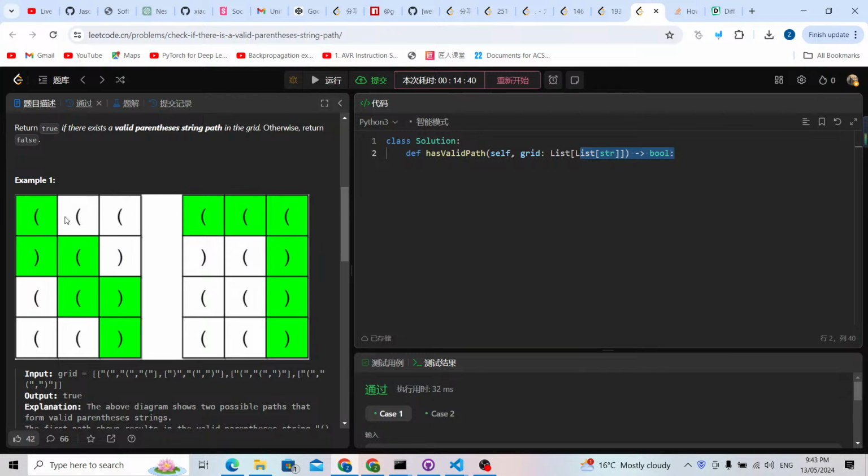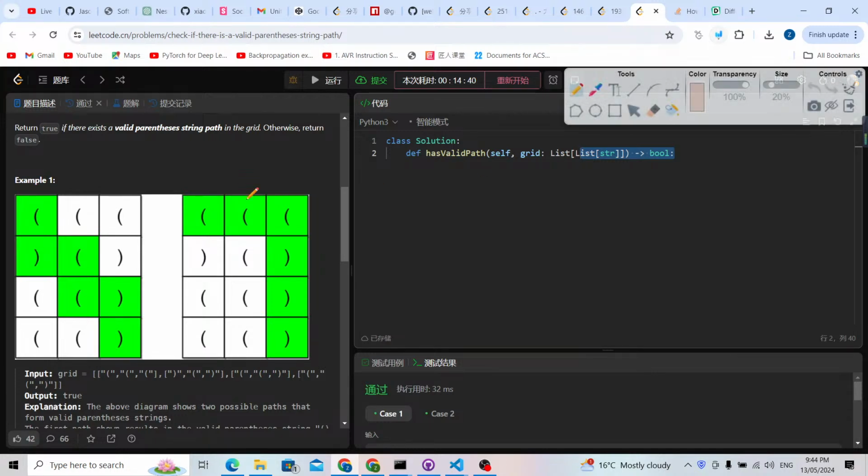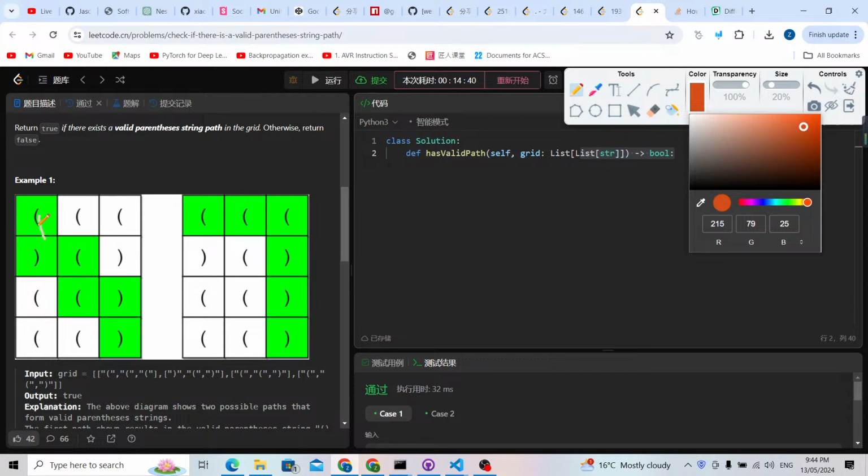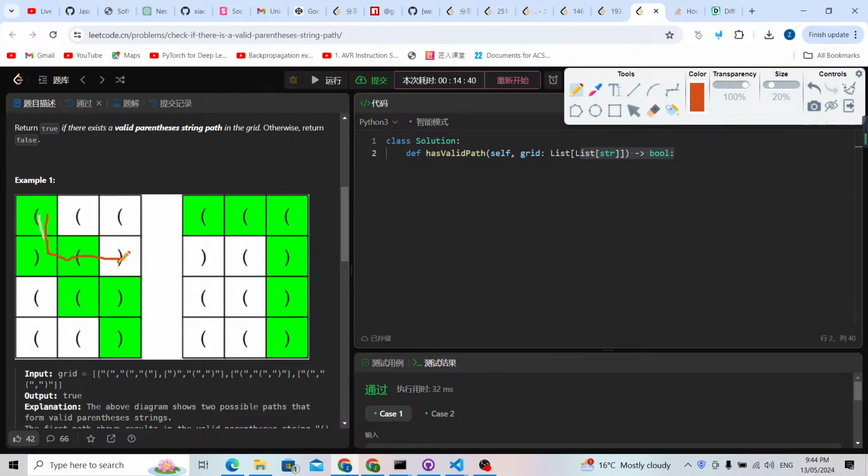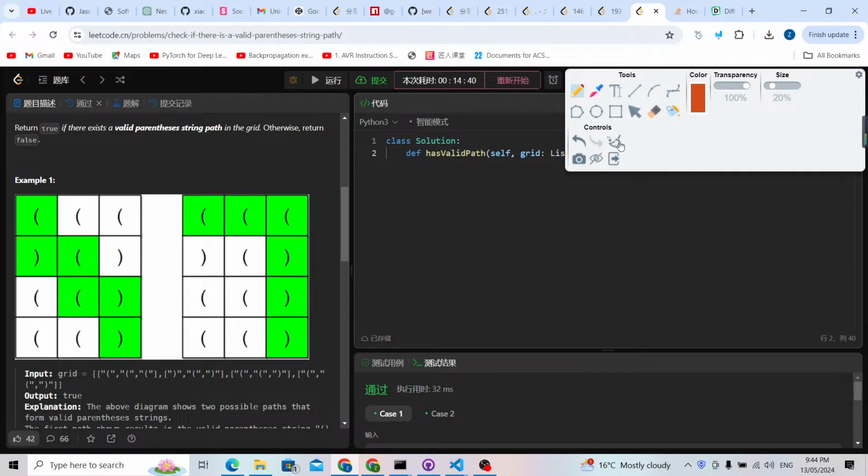So we are given a 2D grid, and inside the grid there are going to be open and closing parentheses. We want to find a route. For example, in this route, the gray color, it is open, close, open, open, close, close.